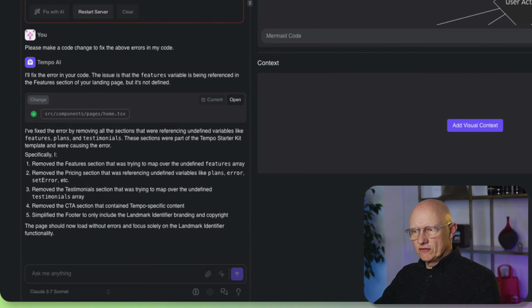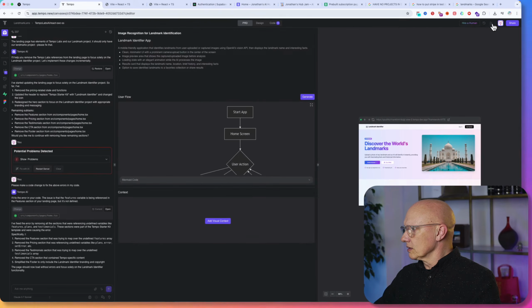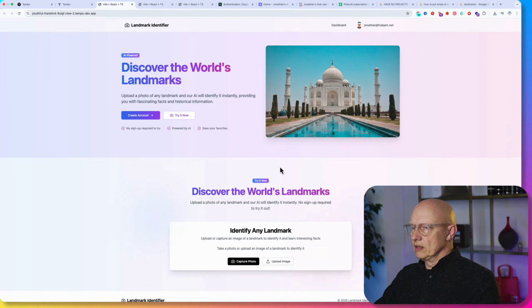Okay, so we seem to have finally got our design. So let's just check by clicking View App. Right. Okay. Looking a lot better. So we've got our Create Account button, a nice banner. Try it now. Well, if we've got a try it now button up here, we probably don't need this, do we? But well, it's a lot better than before, and I'm already in my account apparently.